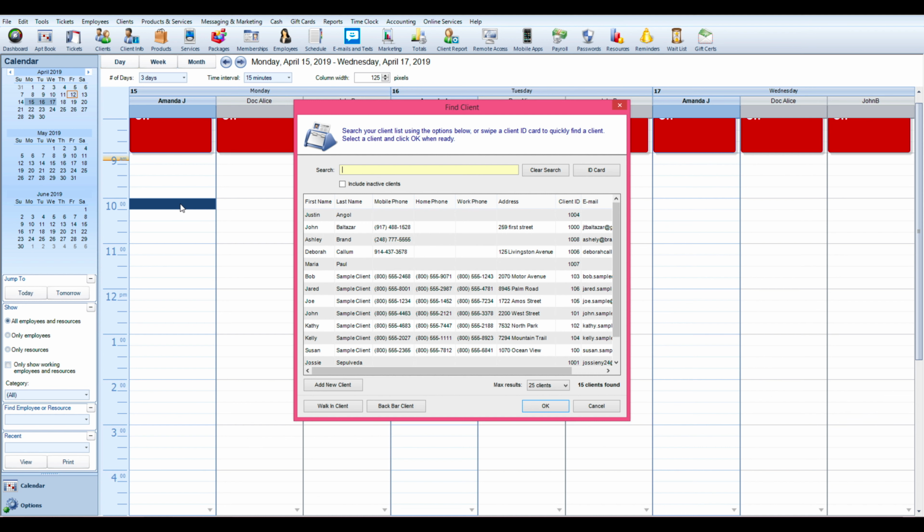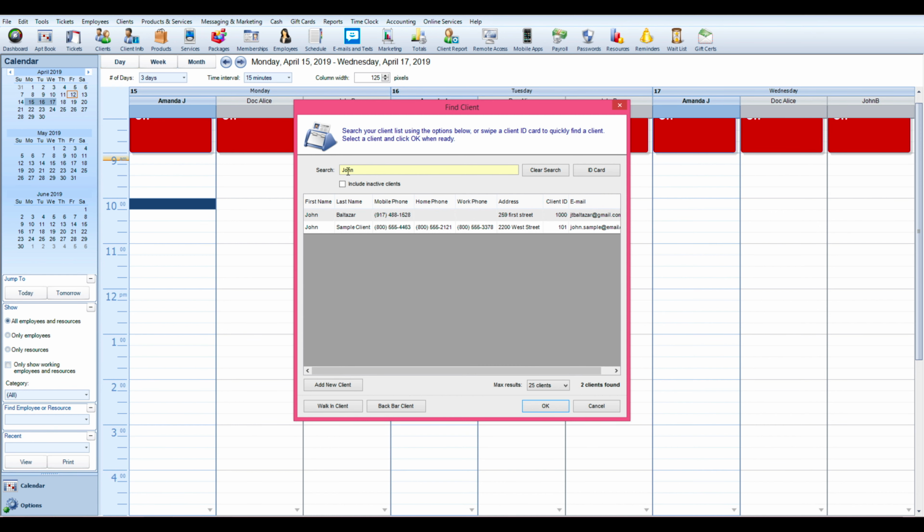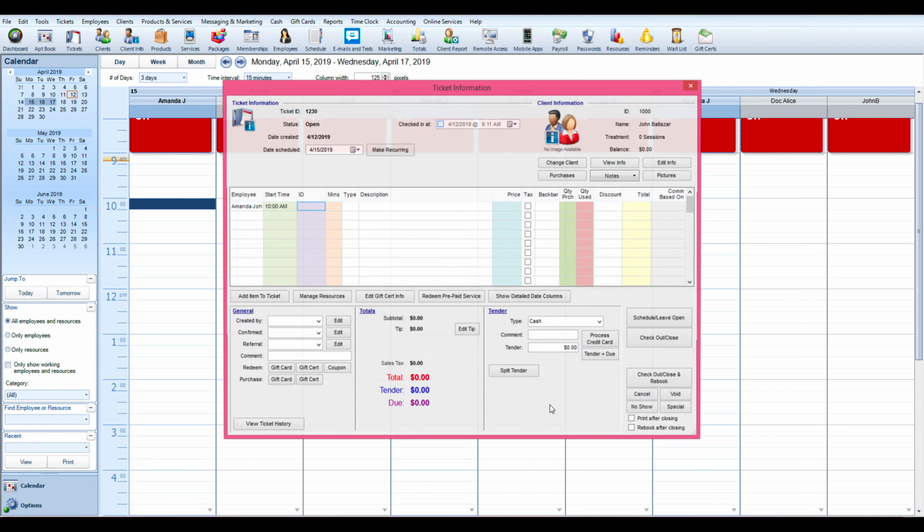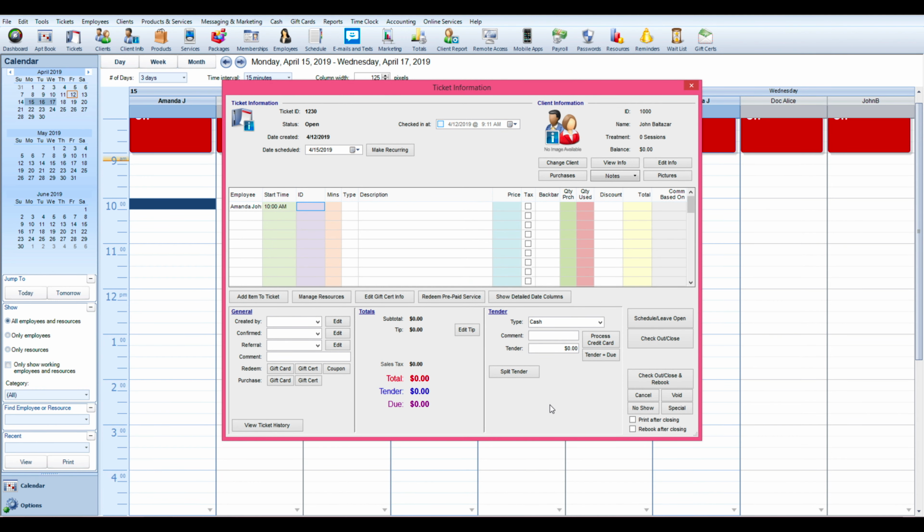From here, we would be able to identify or pull up the client that we're booking for. In this case, if I start typing in John in the field, it's going to pull up any Johns that they have in the system. You can also search by email address, phone number, anything that you might have on their client profile. So now I'm just going to select John here, and then this is going to pull up what's called the ticket screen. So this is the primary focus of the software here. This screen is actually how you book appointments, as well as check customers out.